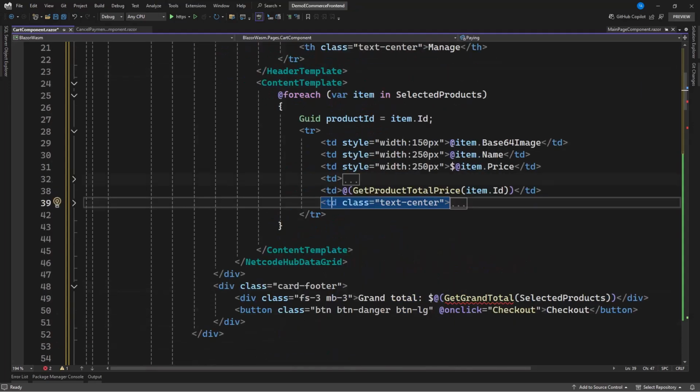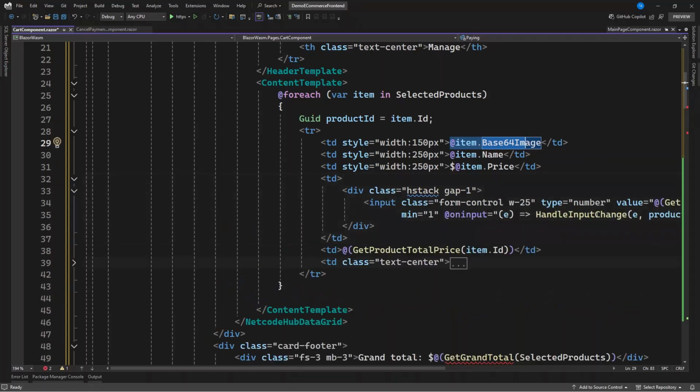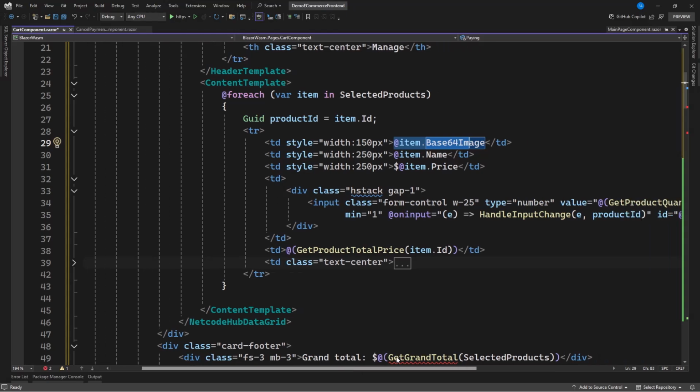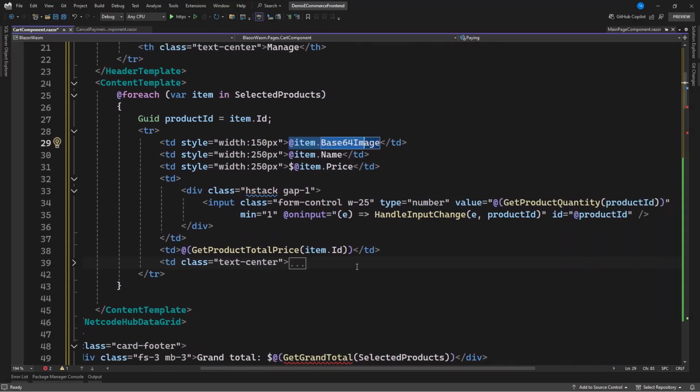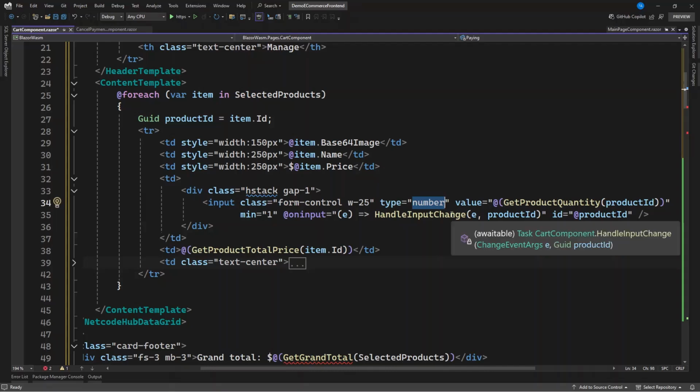So here we're specifying the image, the name, the price. And then the next one is the input text box. There's an input, and the type here should be number, so the user can update it. We want to have the width as 25 as a bootstrap form control. Then we want to get the value, so you want to set the value to it.